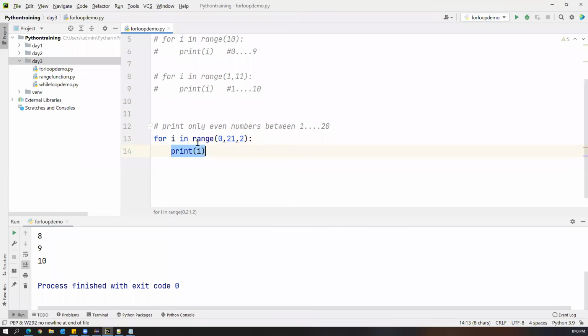Then it will print here. In the second round of execution, the second value from this range function will be assigned to the I. So for example, take this example here. Let's say 1, 2, 3, and so on, till 10. So what will the in operator do?